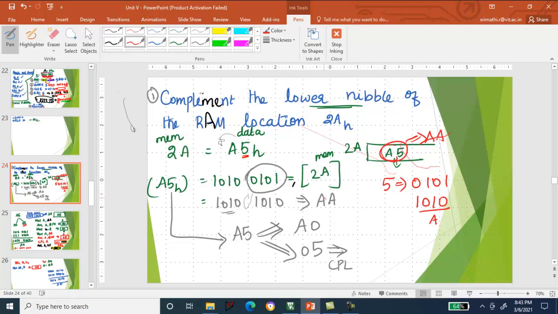For performing this operation, what I should do is separate the lower nibble of data and the higher nibble of data first. How to perform that separation is by using logical instructions, which I will explain in detail. So A5, I need to separate as A0 and 05. Later, after that, complement this 05. Complementing this 05, you will be getting 0A.